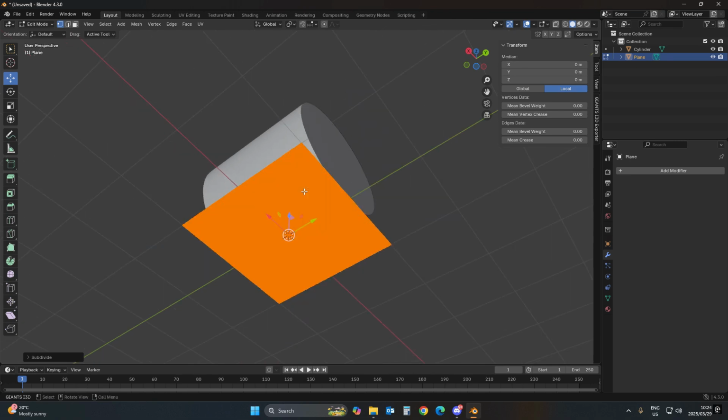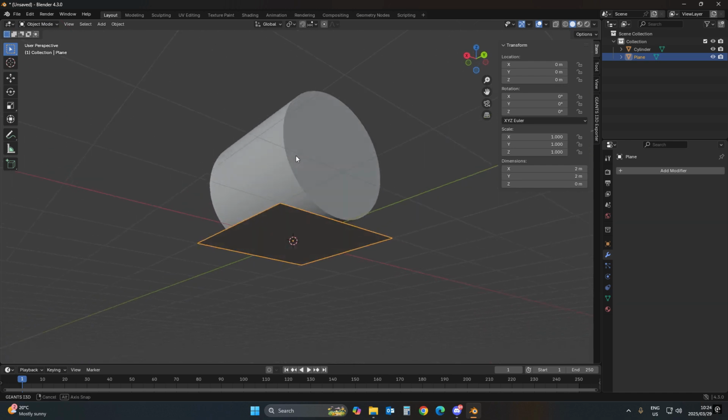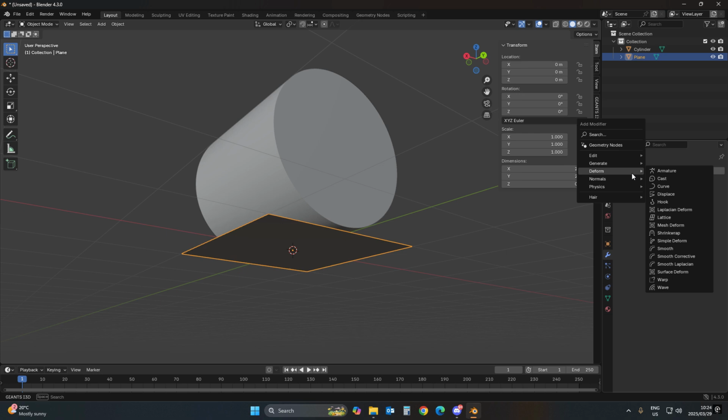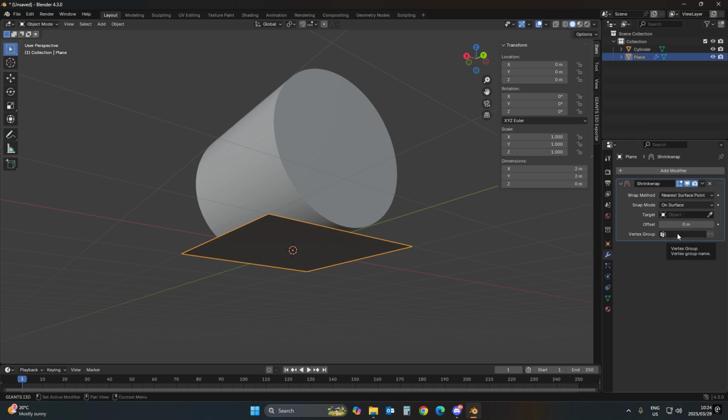Now we want to go and apply another modifier. So have the plane selected. Actually, this is going to work only in object mode. So you go add modifier, and this time once again the deform, and go into shrink wrap. Okay, now the same with shrink wrap. You have to fiddle around a little bit and have a look at the different things here.